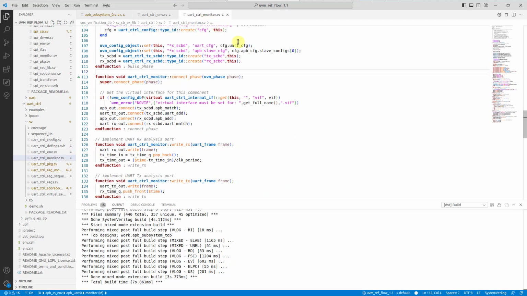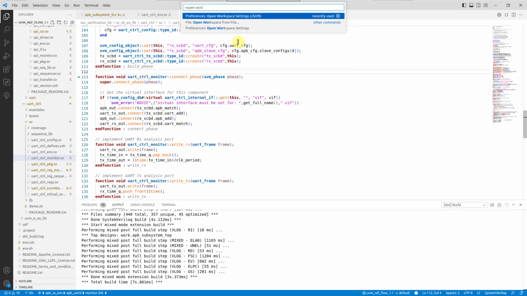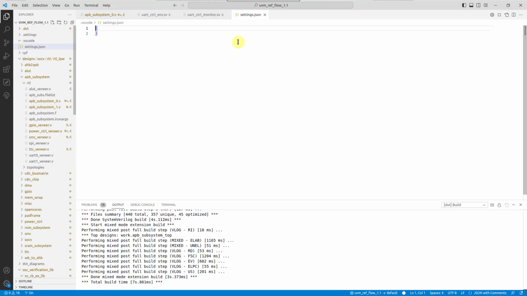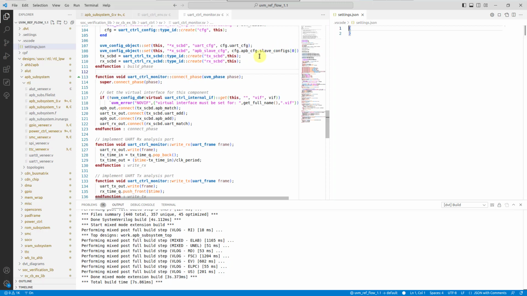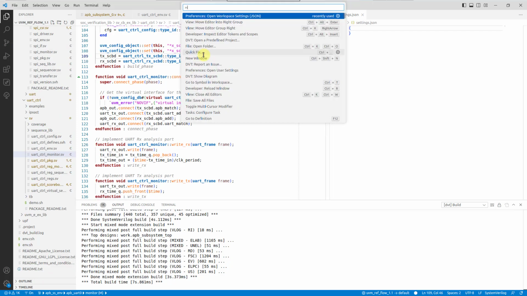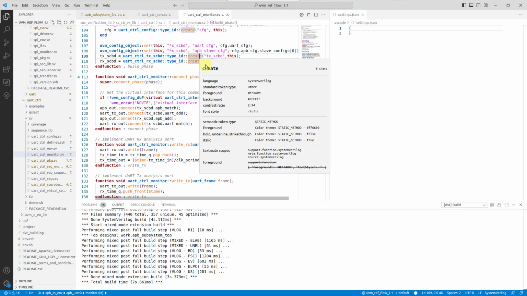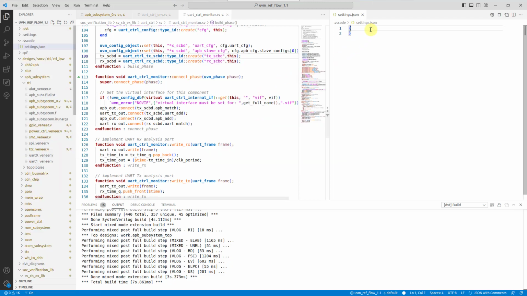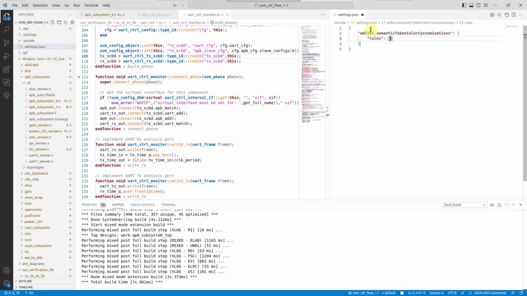To customize coloring from the command palette, open the Workspace Settings JSON. Place the cursor on the language element you want to customize, for example, a static method call, and trigger the Inspect Editor Tokens and Scopes command. If the semantic token type is present, edit in the editor Semantic Token Color Customizations section of the JSON settings file.